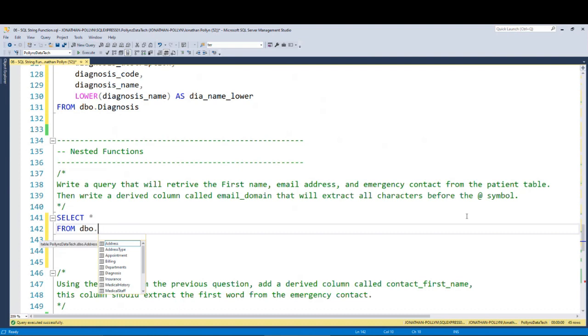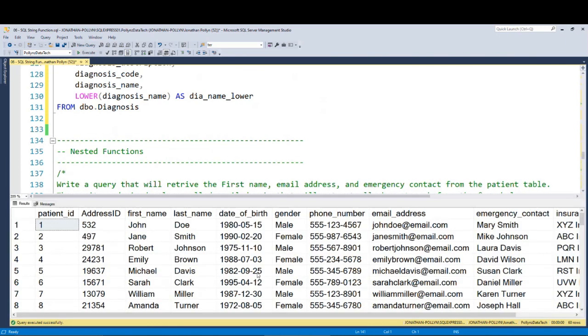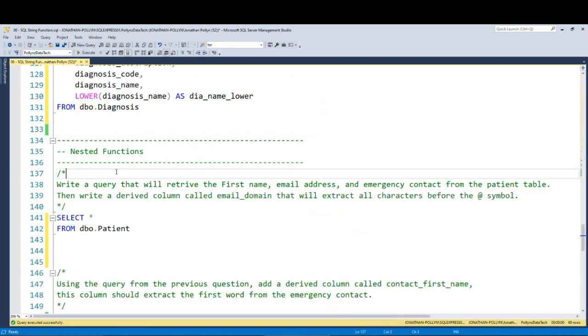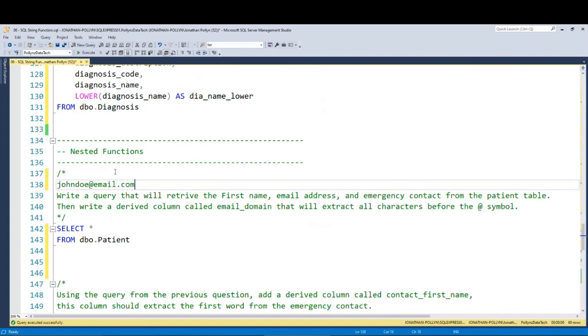They said, what table again? Patient table. So if I run this code now, what they are telling me to return is that if I have an email that looks like this, they want me to transform this record into a new column called email domain that will only extract these first words before the at symbol. That is what they are looking for me to do.